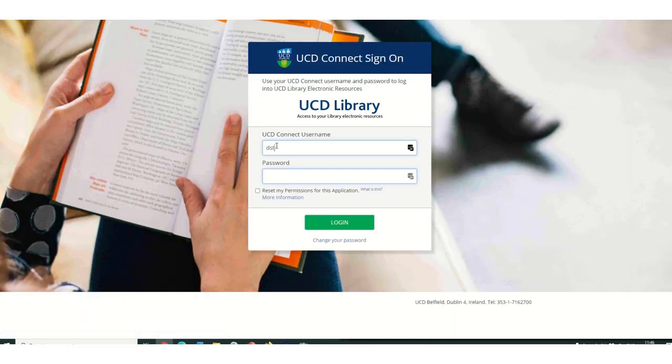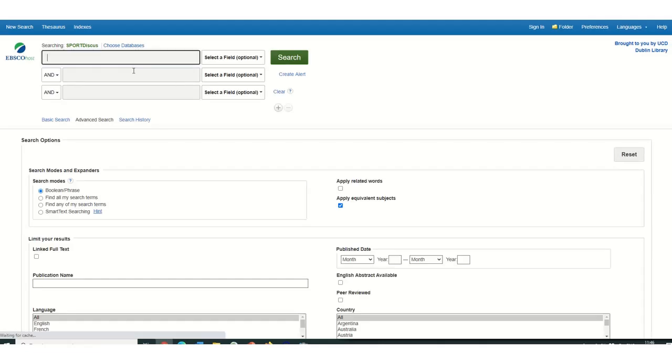Because I'm off campus, I'm going to log in with my UCD Connect login details, and now I'm being brought into SPORTDiscus. So I can put my search strings in.